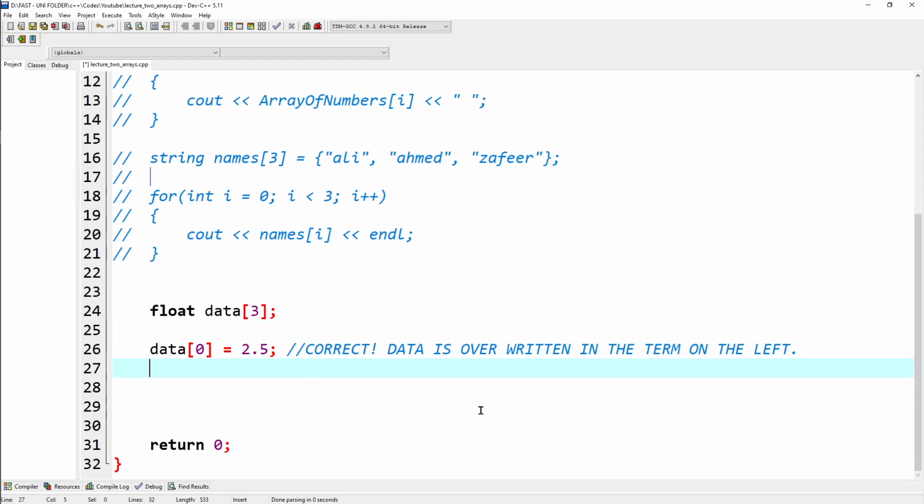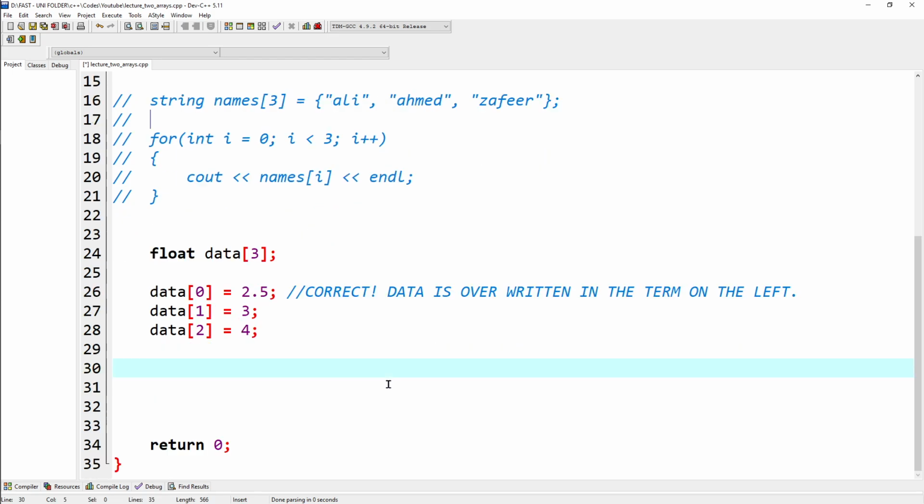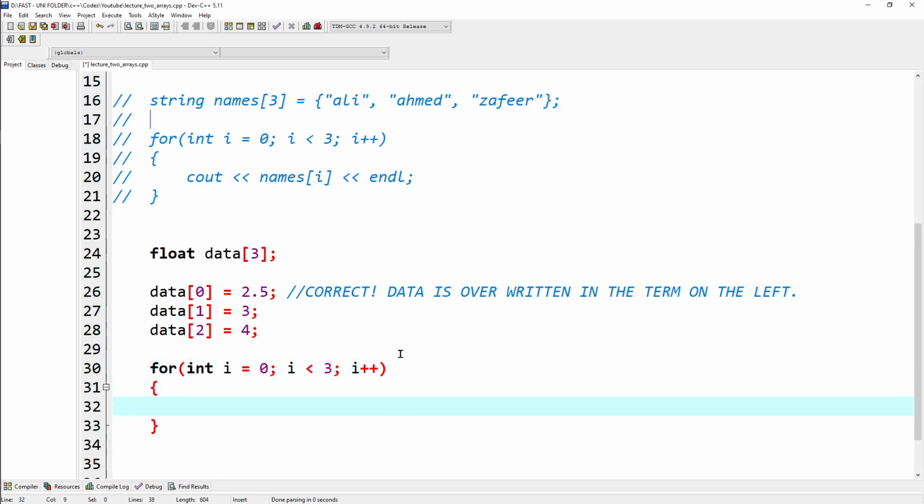Right? So I have written data 0 in 2.5. Now I want the first term to be 3, and then I want our data 2 value to be 4. If you can see, this is where our array is filled up, because it can only store 3 values. So 0, 1, 2 are the 3 values. Let me put in a for loop of 3, and let me output and show you the values of this array.